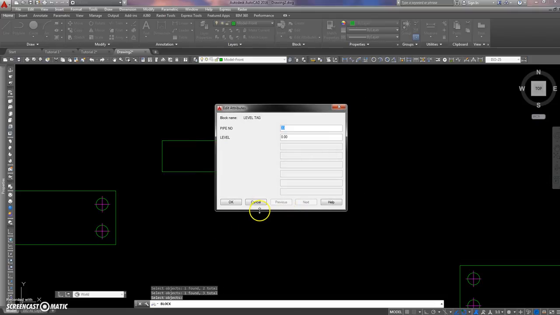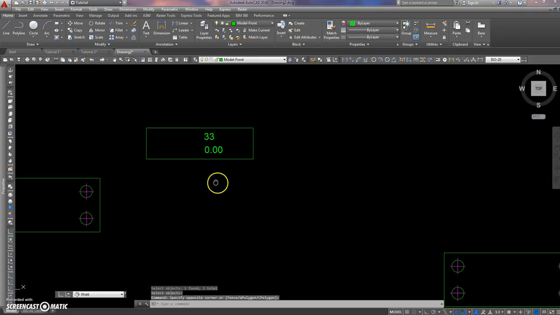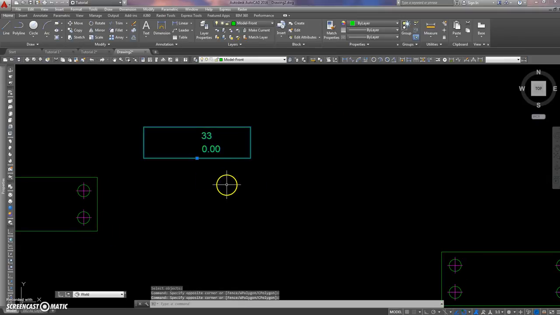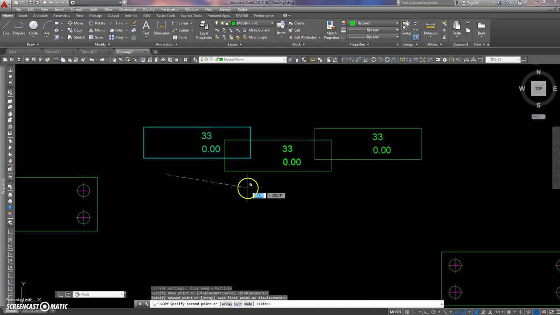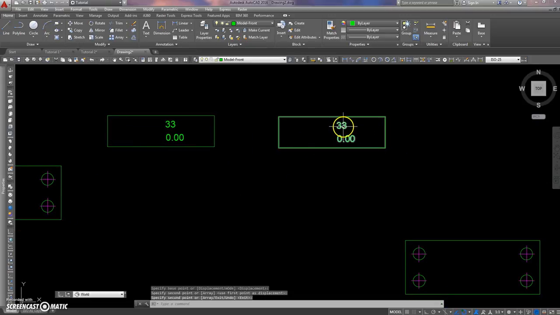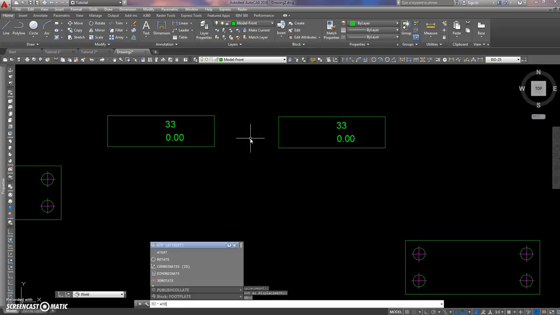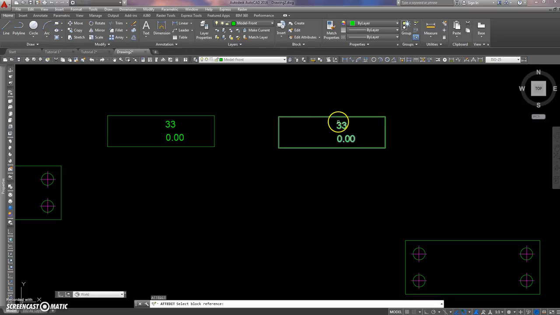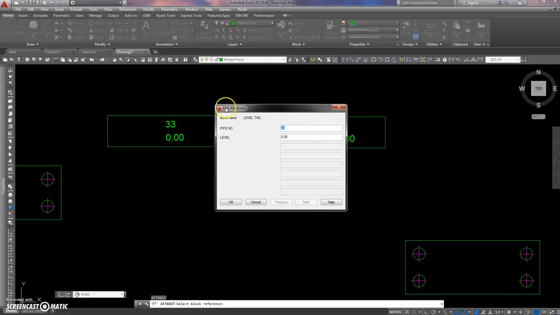Okay. And immediately it comes up, do you want to edit the attributes? And we'll just cancel out of that one. So we have a block, and we can CO for copy, pick that block over to there. We've got another block, the same thing. But if we go ATE, attribute edit, pick on the block, and it comes up with this edit attributes.